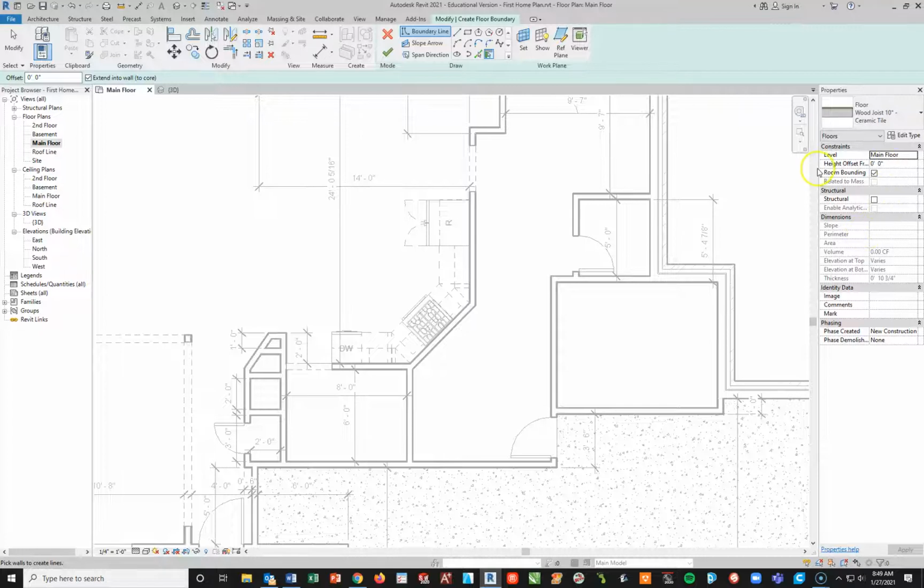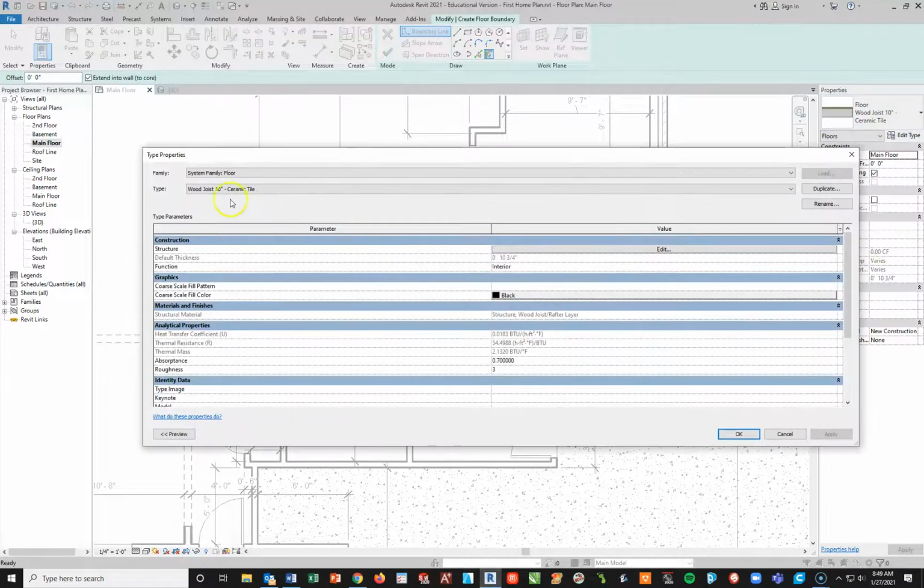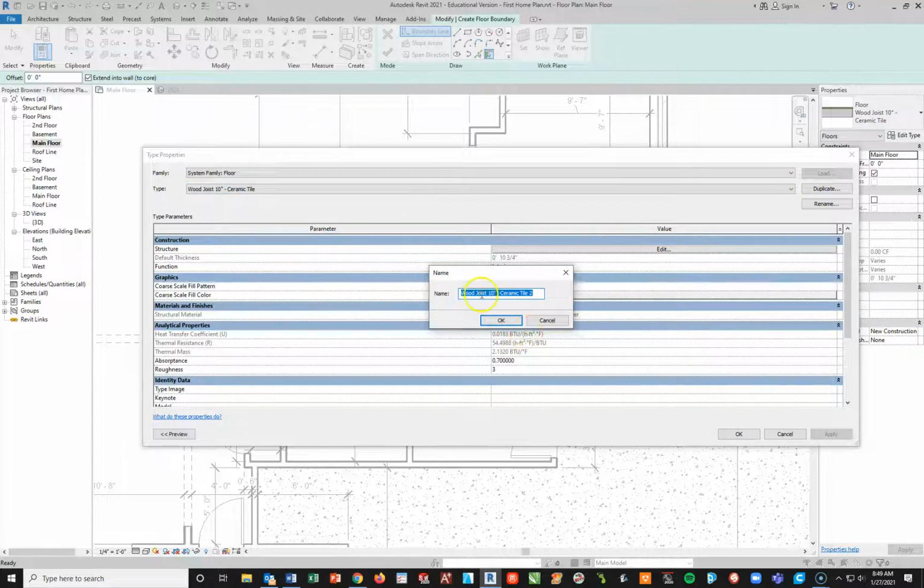So what I'm going to do in this case is I'm going to go from here and drop this down. Actually, excuse me, I'm going to go to Edit Type. I am going to duplicate this. Okay, so I'm going to do a duplicate. I'm going to do a wood joist 12-inch. And I'm going to do tile floor. Tile flooring.